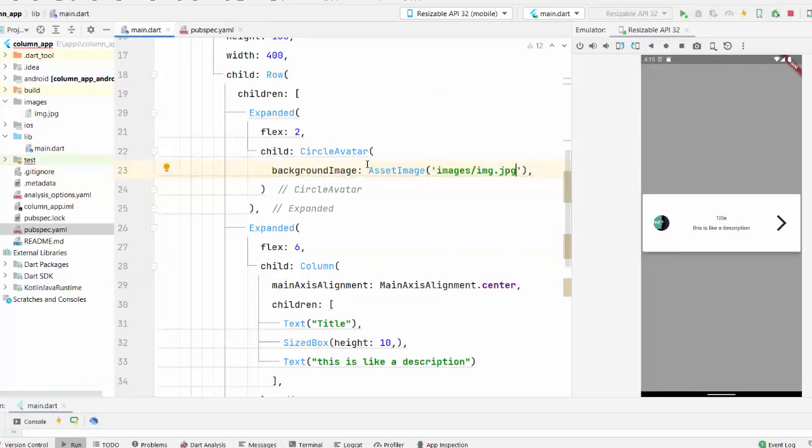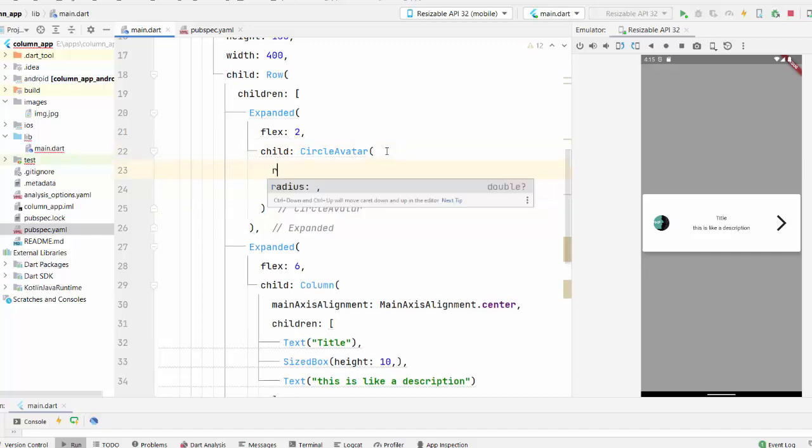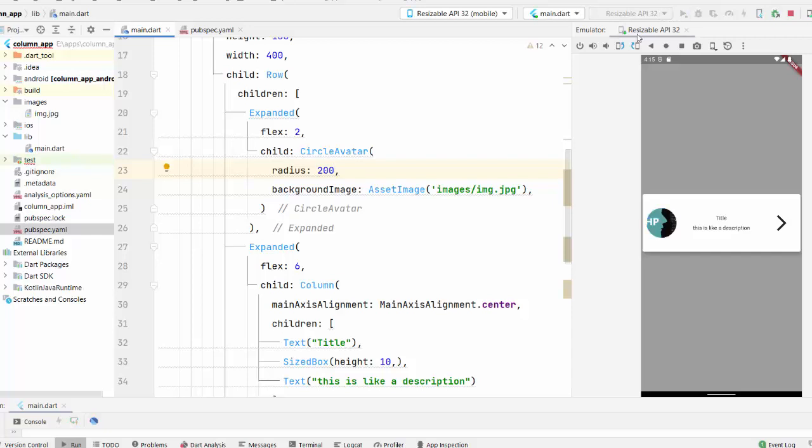Now here I have the picture. In the circular avatar I have something called radius, so here I can add the size of the circular picture, so I can make it like 200. So now perfect, everything is working as expected.